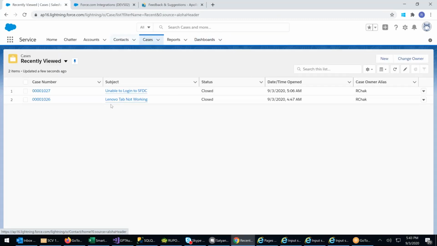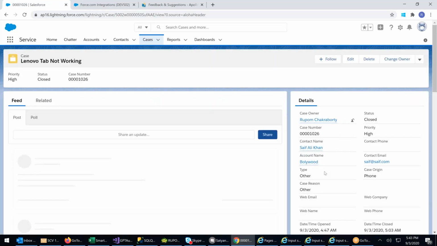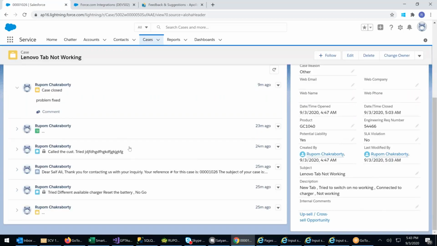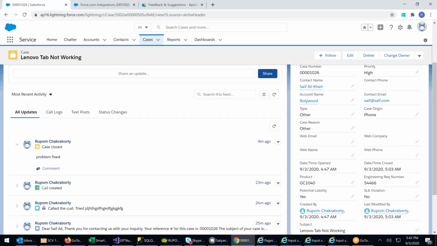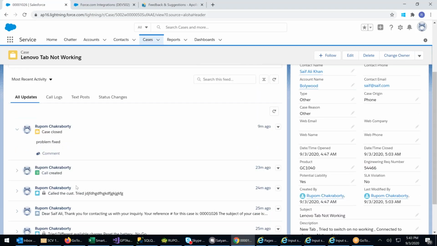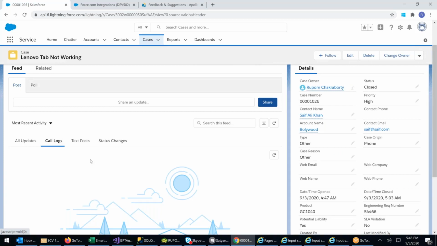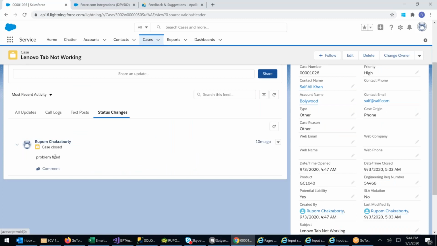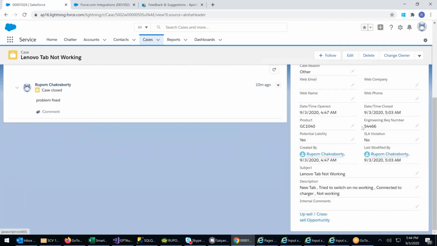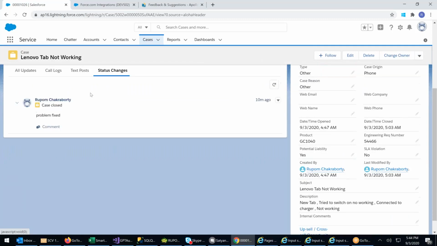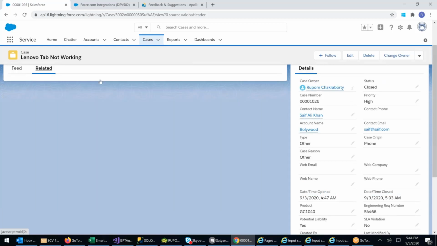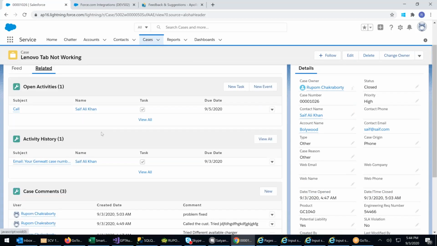I don't have solution anywhere. I have only cases. I open case 1026. Can I see solution anywhere? No. Whatever you are doing, closed, right? Call created, everything is coming here. Update, call history, any text message that you're posting, any status change you're doing, problem fixed, status closed, 10 minutes back. Here you can see all the related information. But when I go to the related, I don't see anything called solution.